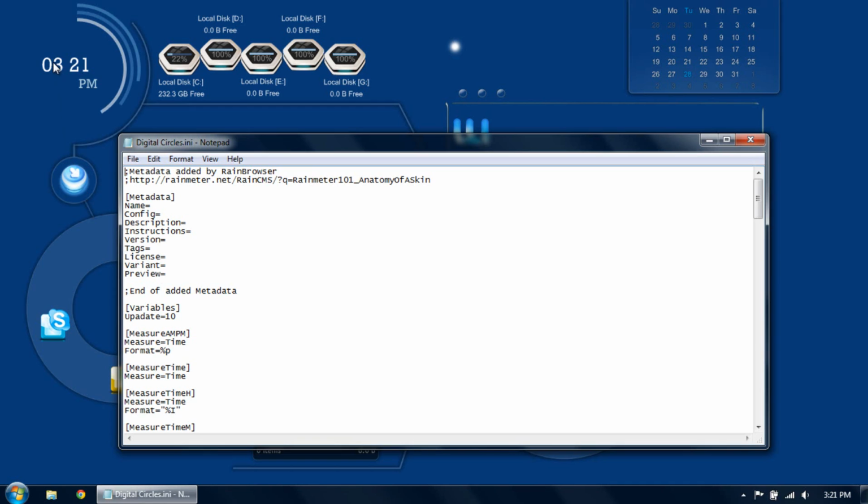First thing you're gonna notice is that these numbers, the clock is in military time. So if you don't want that, you go to measure time H. It's towards the top of the page, and then measure time H, and then it says format equals %H. You want to change the H to an I. Okay, and then once you've changed that, every change you have made, you want to save the file and then refresh the skin.